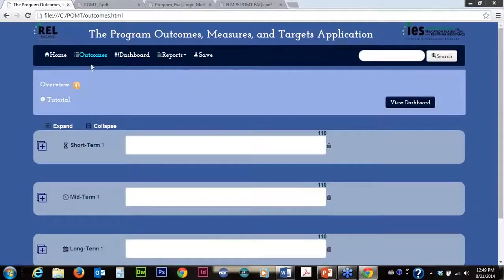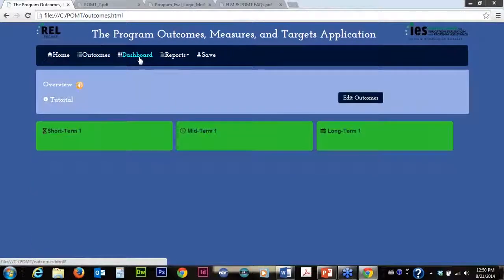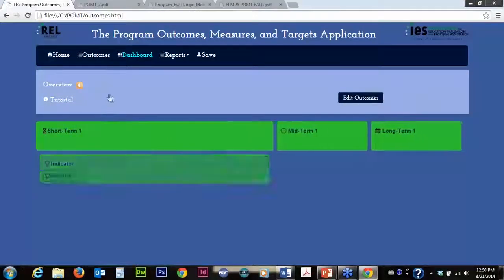And here's one of the main screens, your Outcomes page. The Outcomes page is divided into the short-term, mid-term, and long-term outcomes. The next main page is your Dashboard page. And here's where you can see an interactive screen of your program dashboard and track progress.